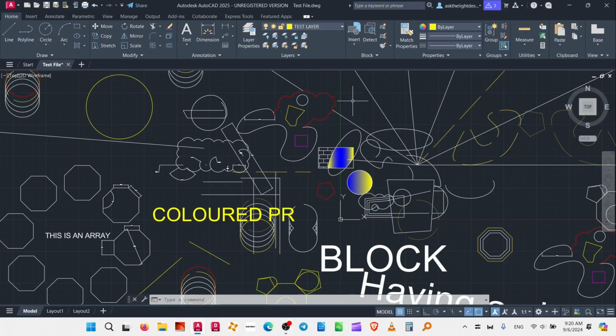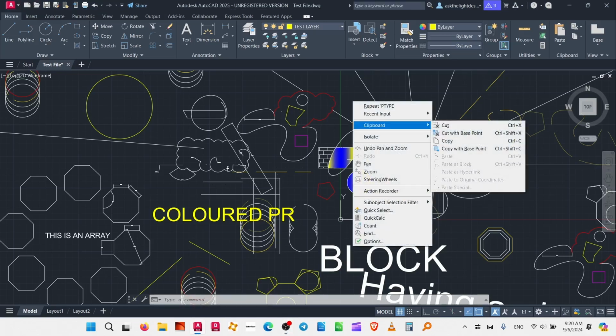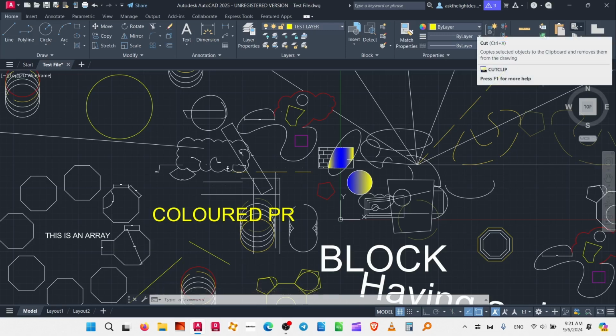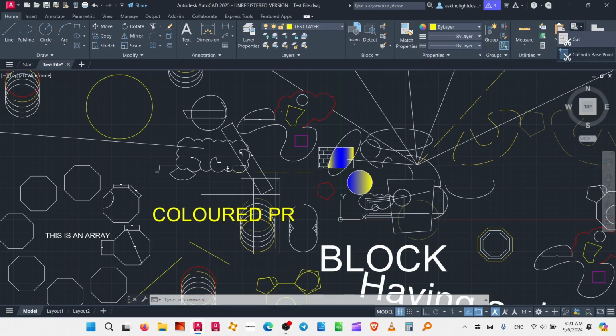In previous videos, we have seen the right click and clipboard option. This is where you can cut, copy and paste. Over here, you have in the ribbon itself the clipboard options as well. So here you can cut, copy and paste. So this is cut with base point, normal cut. Then you have copy with base point, normal copy clip.